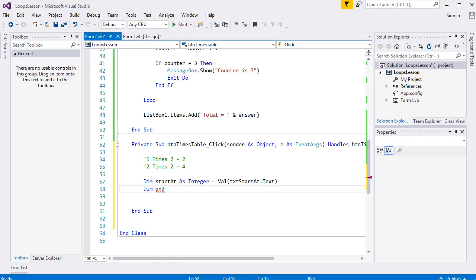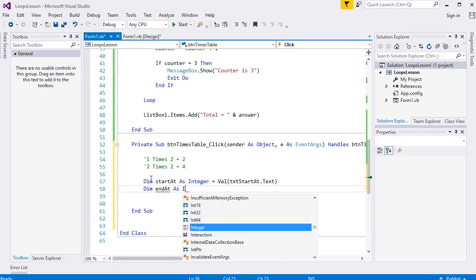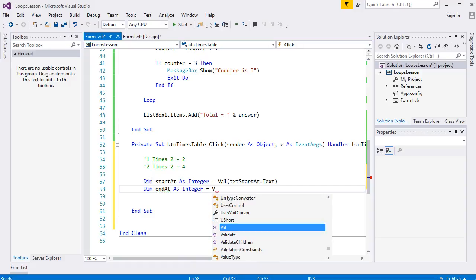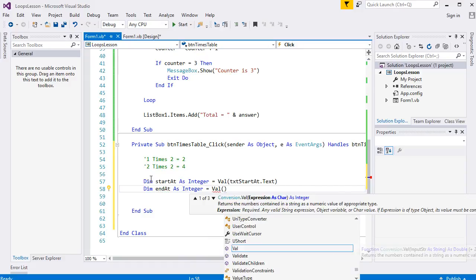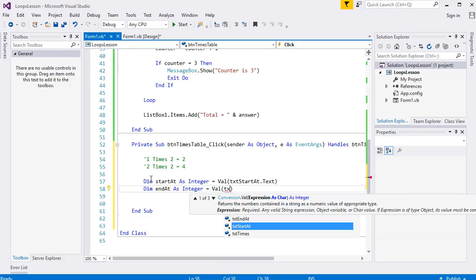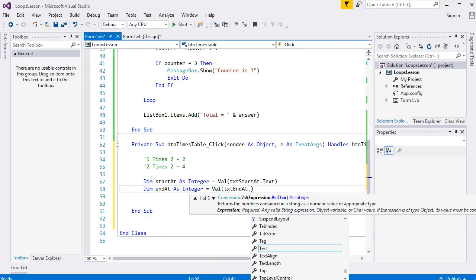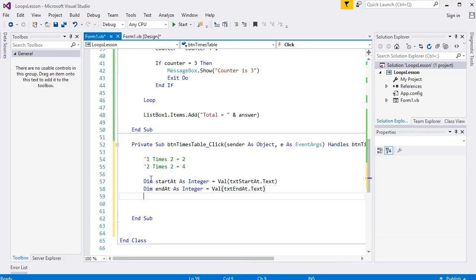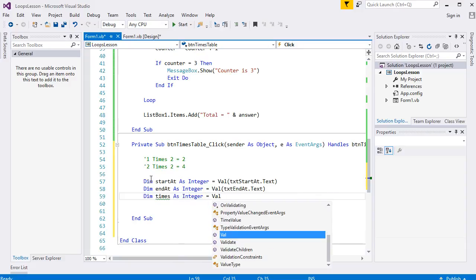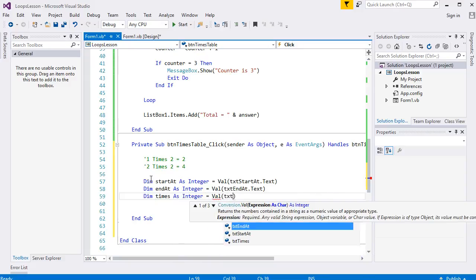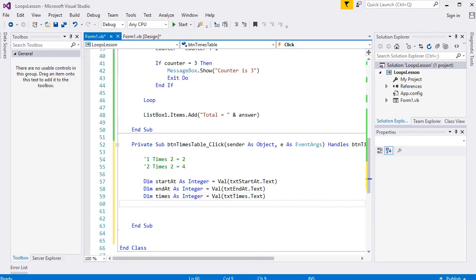Now we need end at as integer equals val and the text of the end at text box. And the times table we want. So I'll put times as integer equals val and the times text box dot text. Right, so that's 3 variables we've got.